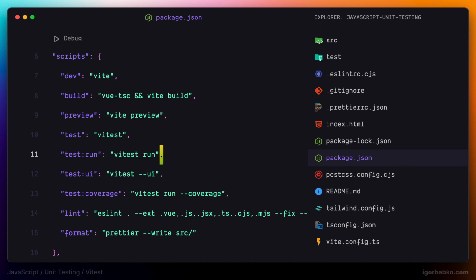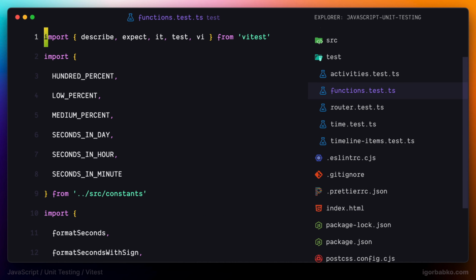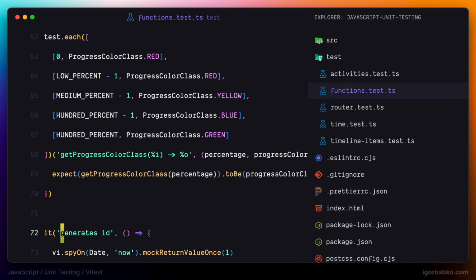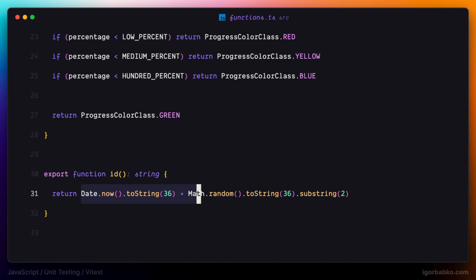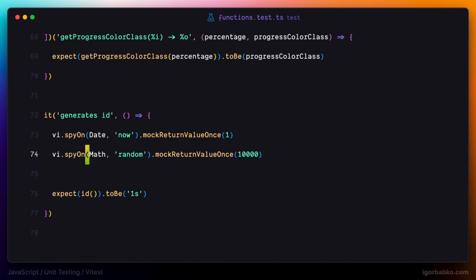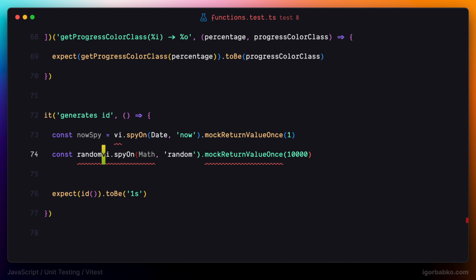Next, let's open up file functions.test.ts, which contains one test where we have used mocks. In here we were using mocks to mock return values of two functions, function now which returns current date, and function random which returns random value. And to improve this test, we can also check how many times certain mocks have been called. For example, I'm going to store these mocks in constants. Let's call first one nowSpy to know which function this mock is mocking, and the second constant we'll call randomSpy. This mock is used to mock function random.